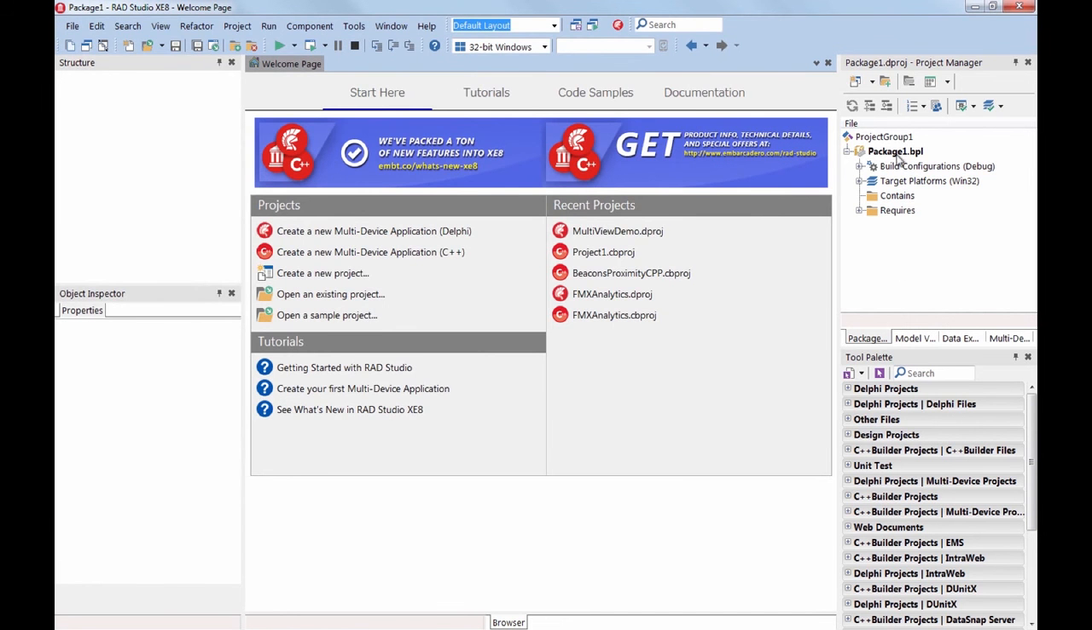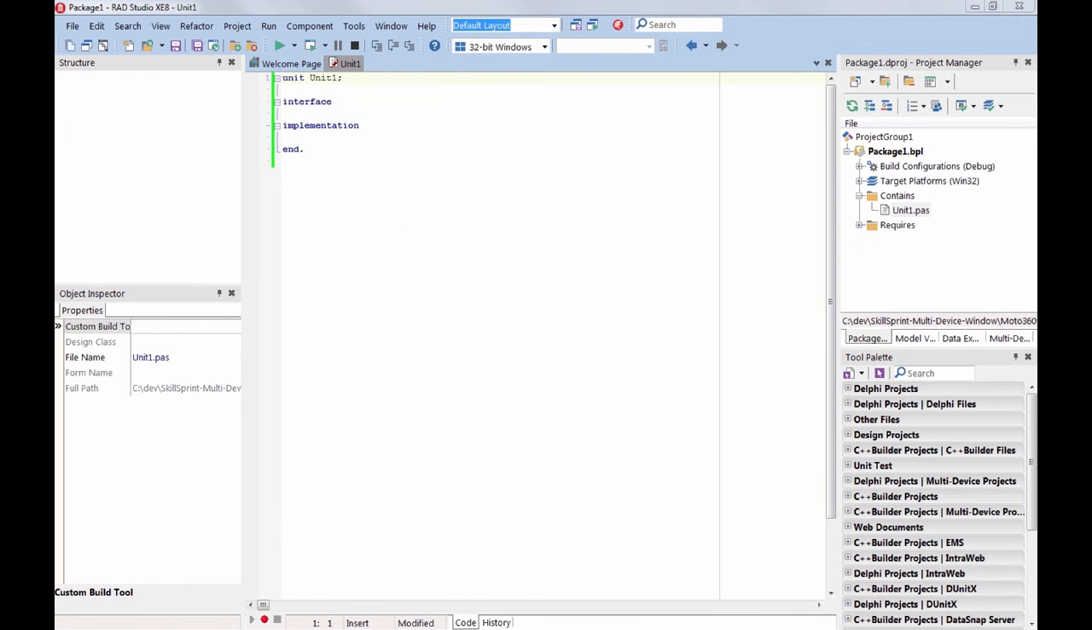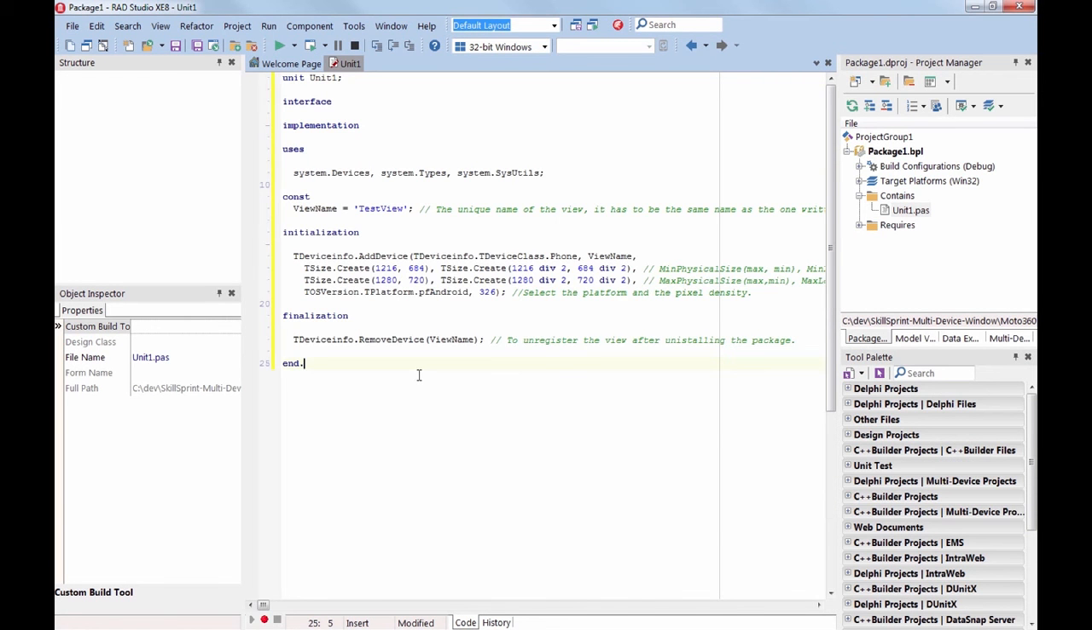And now we need to add a new unit to this package. I already have the code template for this. Let's paste that in. The view name, we want this to be our Moto 360, same as we defined earlier. The first size here is the minimal physical size, which is going to be the same value that we inputted earlier, 240 by 218. And since this is just one size, we're going to go ahead and enter that same value.